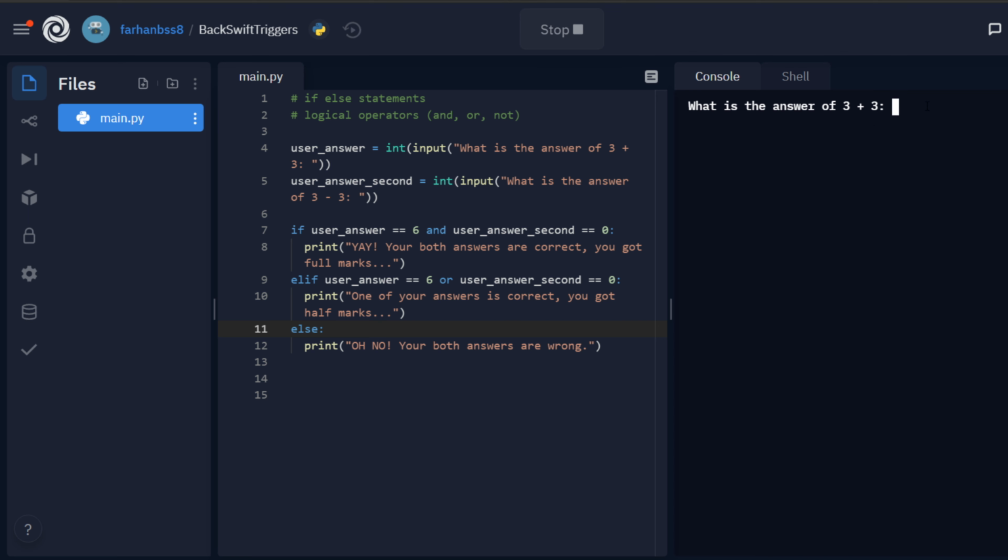What is 3 plus 3? 6. What is 3 minus 3? Let's say I write down a wrong answer. Okay, maybe 6 again. There you go. It says one of your answers is correct. You got half marks.